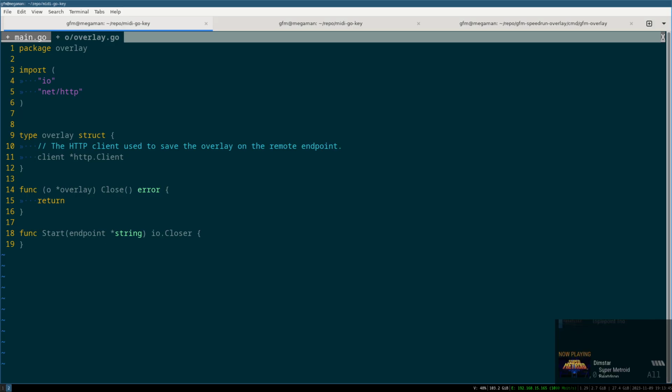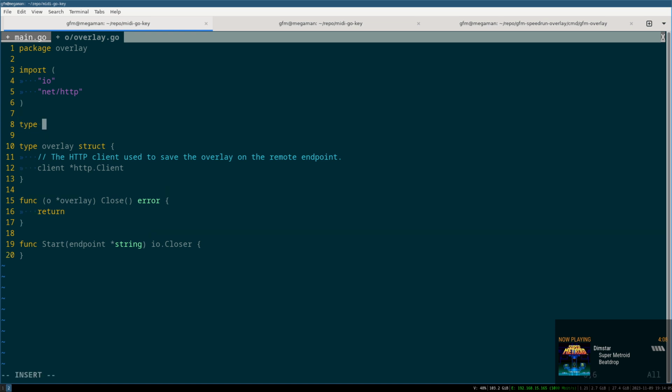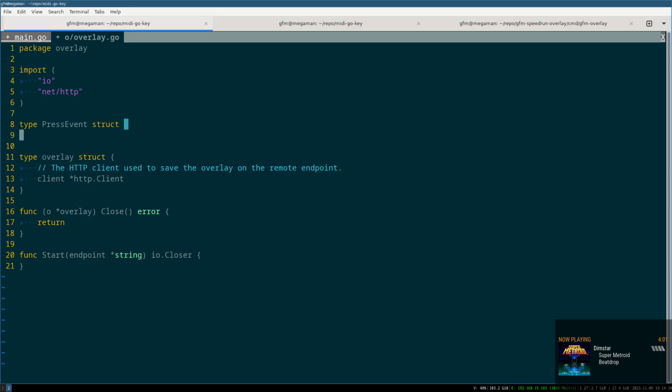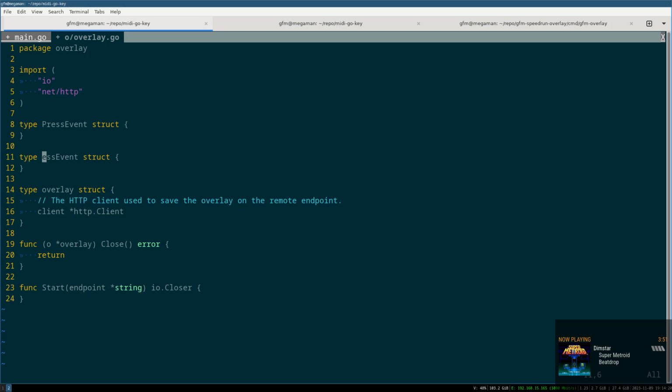And since I can change the overlay from one mode to another mode, I want that change to reflect here. So there is a press event. Let's say it's a struct for now. But there is also a... Let's call this a register event.